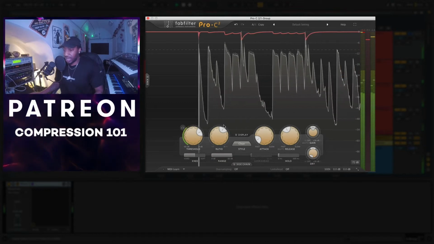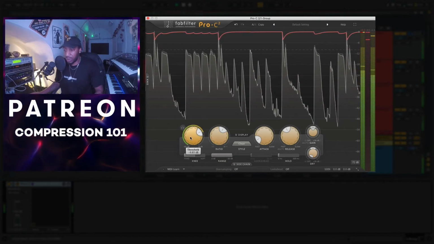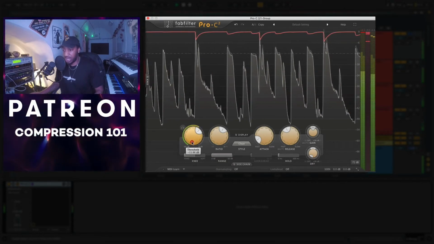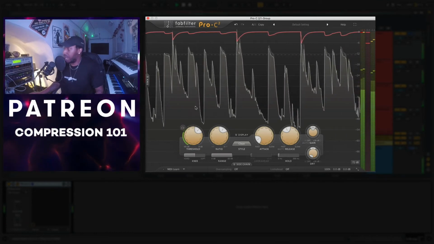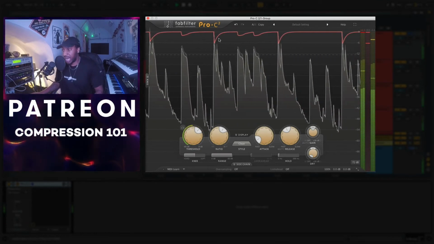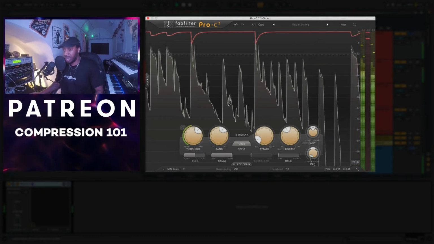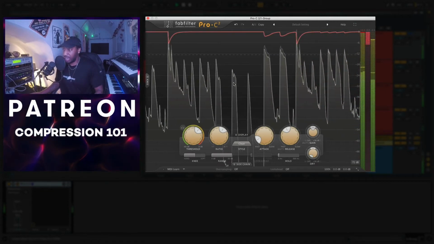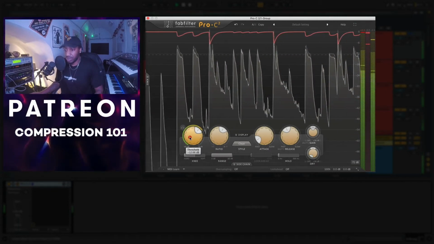And like I kind of mentioned, so far it's been pretty gentle. I can push it a little bit more. This is probably why I really like using the Pro C, because you can really push the compressor and it still sounds very natural and gentle.